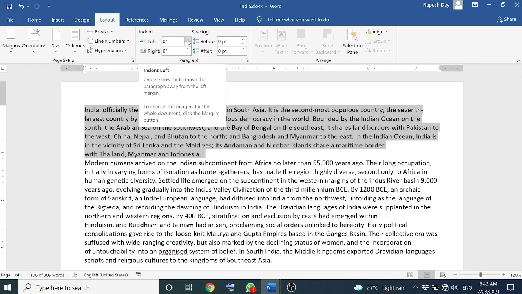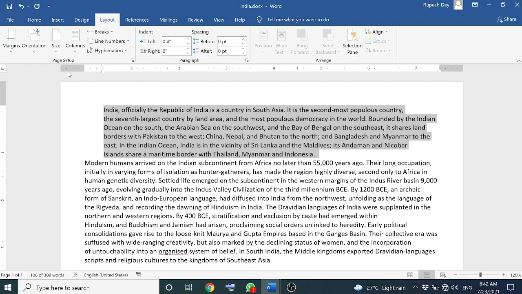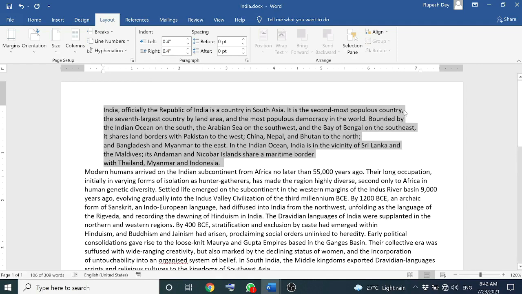So I am increasing the distance. See now, 4 inch from the left margin. And here you go till this much. It means we are leaving 4 inch at the right hand side from the right margin.